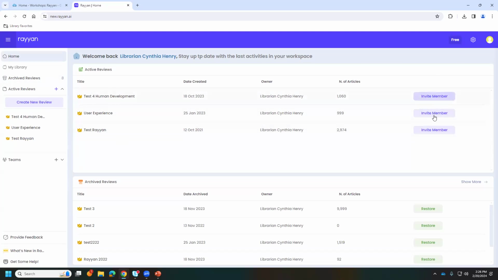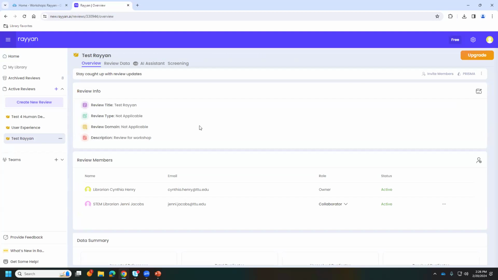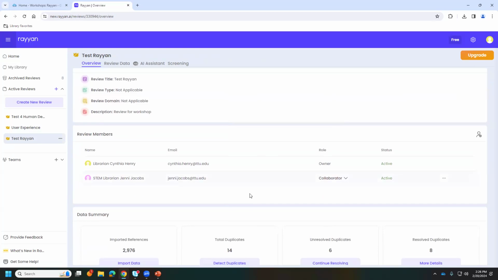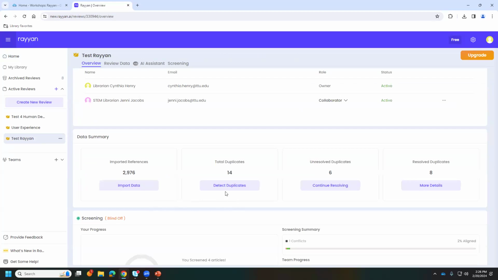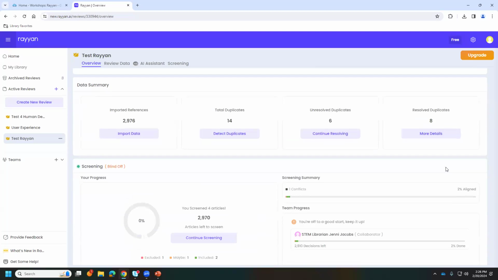I can see that I can invite people, but if I click on this test one, it will give me some information about that. So now I've changed screens and I've highlighted this single one, and here we have some tabs at the top. So the overview, we can see that Jenny also can be in here helping me work on this one. And then here's the amount of references I imported. Here are the duplicates I can look at. Here are the ones that I can resolve. And here are the ones that are resolved.